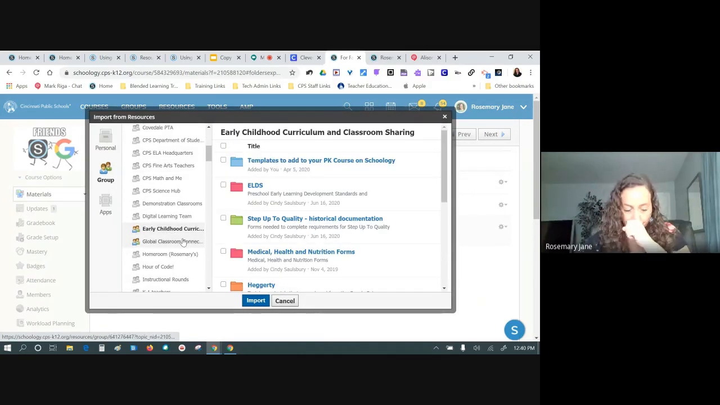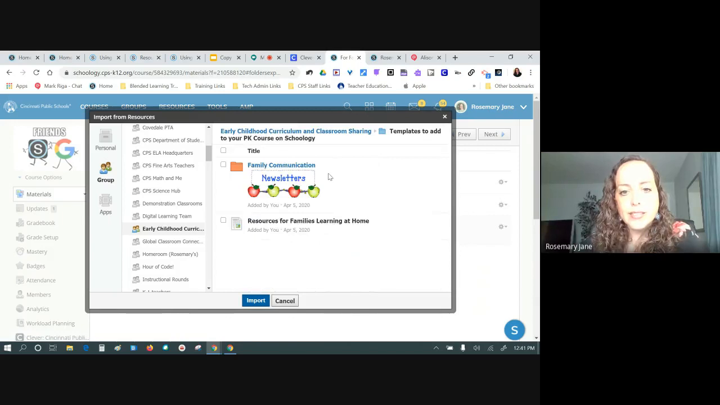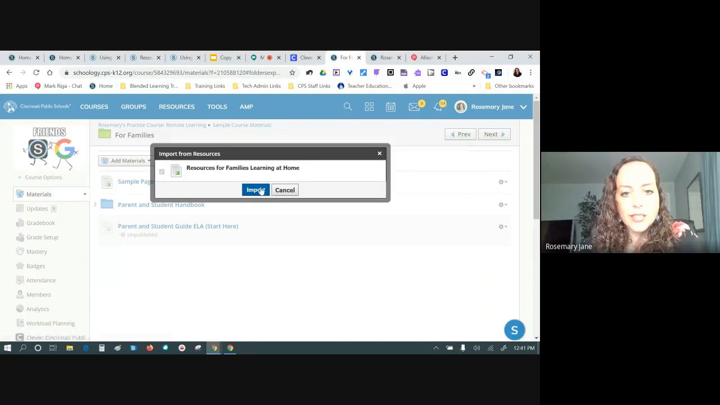Now, groups for the most part, you have to join where school resources are already there for you. So here's the early childhood group. This is a template that I wanted to pull in. So I'm going to pull in this resources for families and import it. Import.